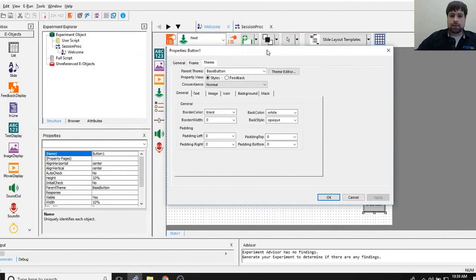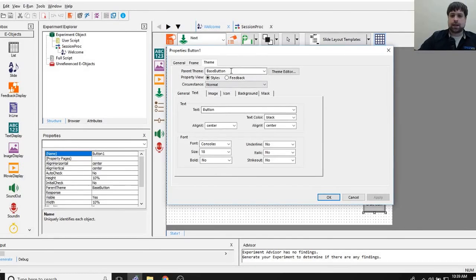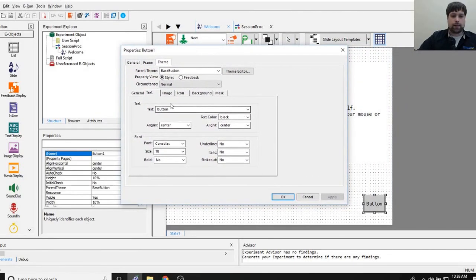So in the theme tab here, I want to go over to the text tab. Right now, just the general tab lets you change kind of the style of the button, some of its general properties, whether or not it has a border, those types of things. But if I click on text, I can actually change the text of what shows up on the button. I just want to change it from button to next. Now notice whenever I type this, it shows up in bold.